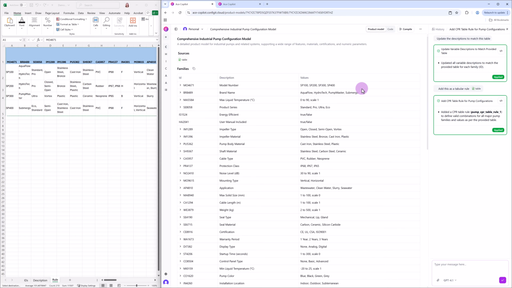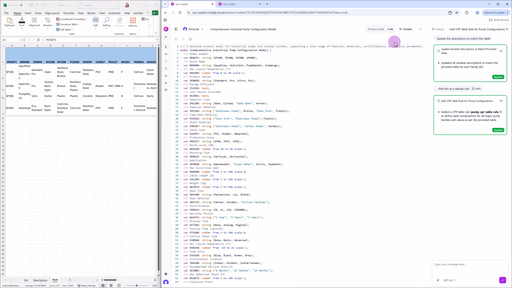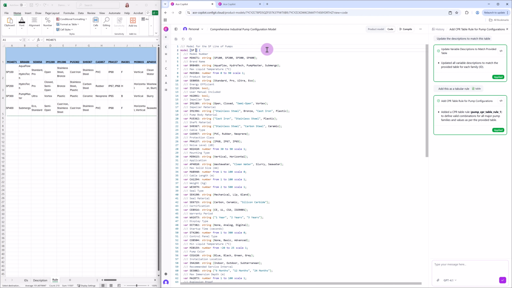For those curious, I'm going to show you what the AI is actually generating, which in this case is some code that uses our domain-specific language to represent configuration models. Here I'm editing the description of the model and the name of the model to show that you can just edit this code directly if you so wish. Of course, you could just ask the AI to do it, but it's nice to have the option.